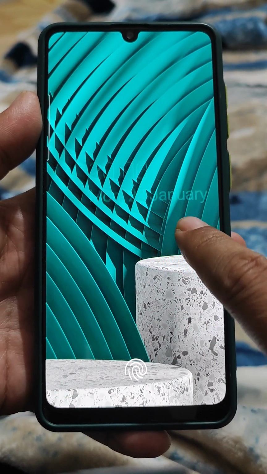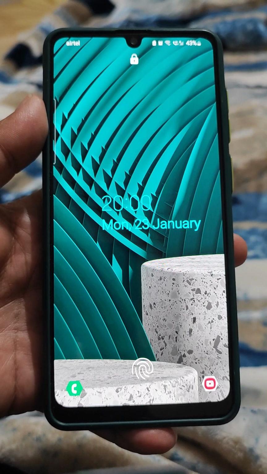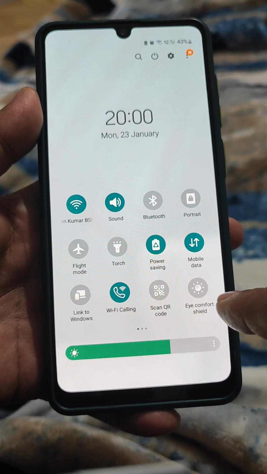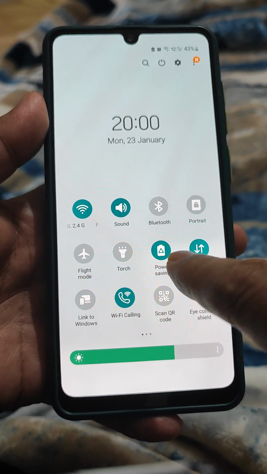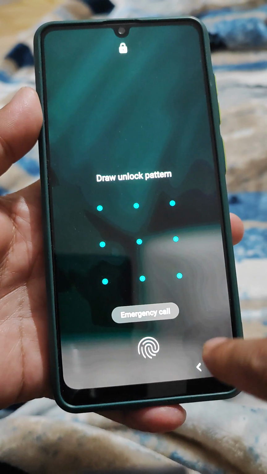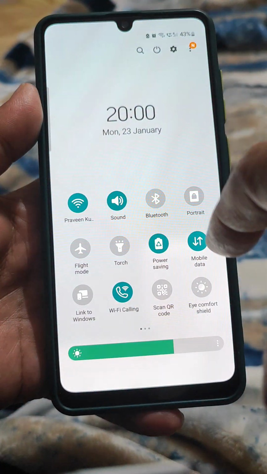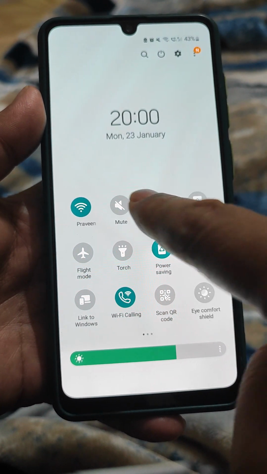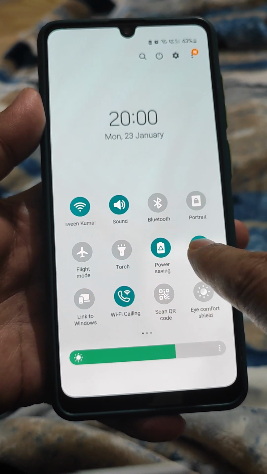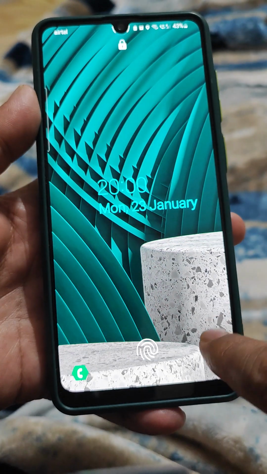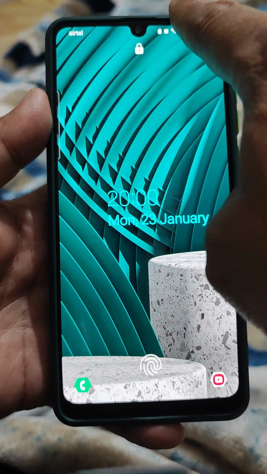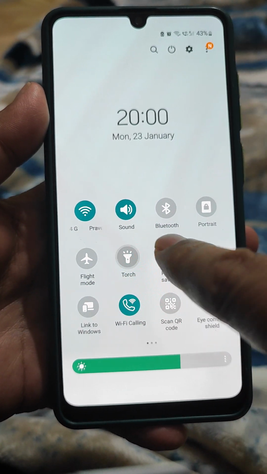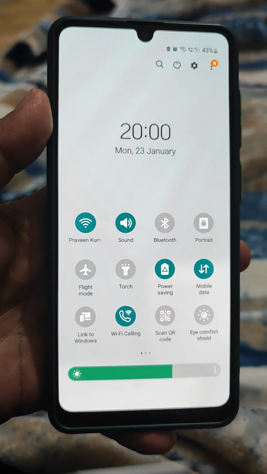Welcome back, guys. If your screen is locked and you are just seeing this panel, and you are trying to switch off the Wi-Fi, it will ask for the pattern. If you want sound, it will allow. If you want to switch on mobile data, this will not allow. So some features are allowed, some features are not allowed.